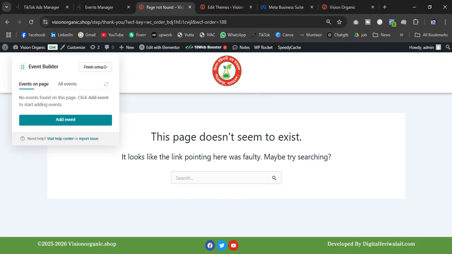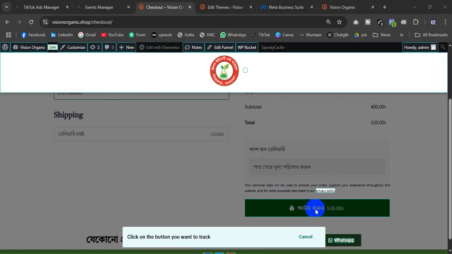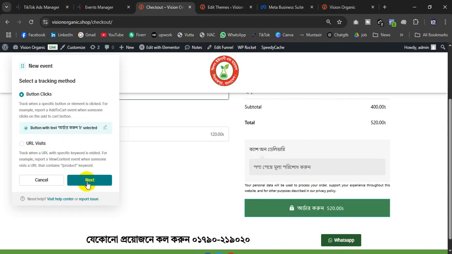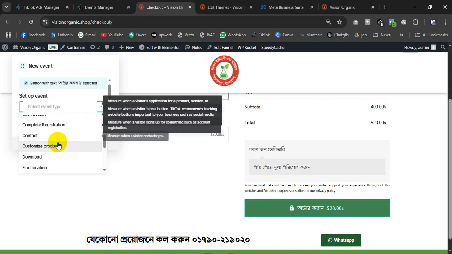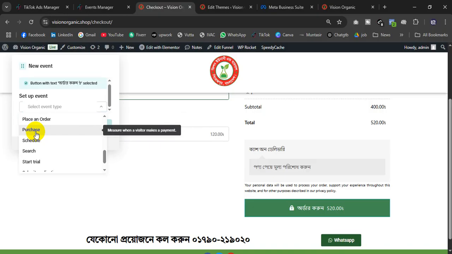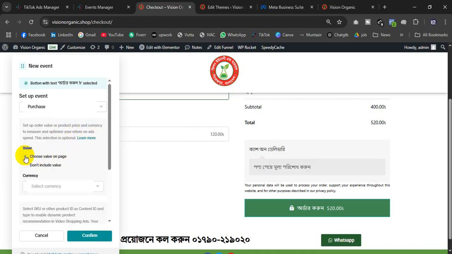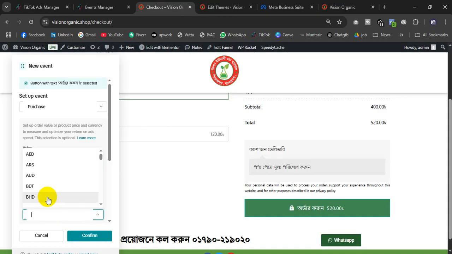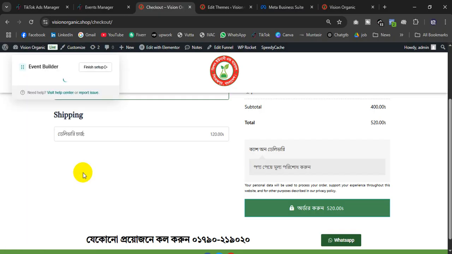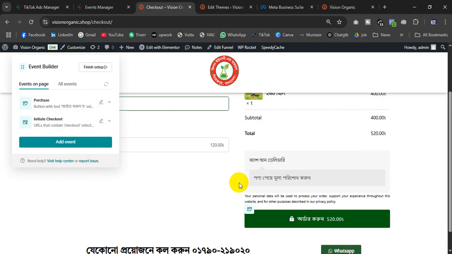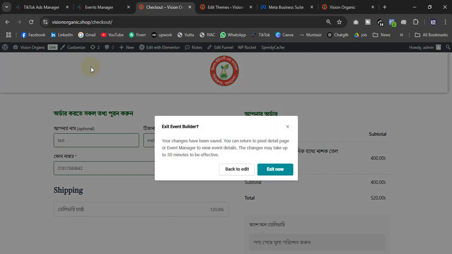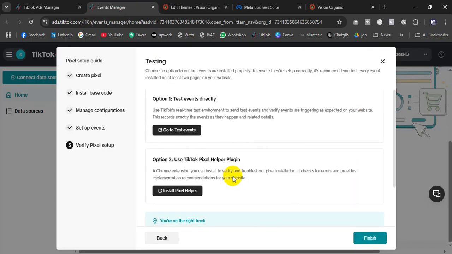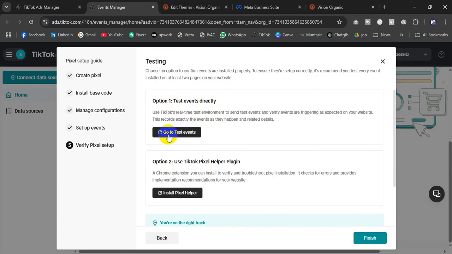Alright. Okay, then I'll click this purchase or order now button. Then next, then event. Oops. Place an order. Purchase. Choose the value from here. Currency BDT and confirm. And I don't have any other event, so I'll finish it. If you have any other event, you can go back to edit, exit now. Okay, then I will go here, then I will click the next and go to test event. Okay, then I will click test.